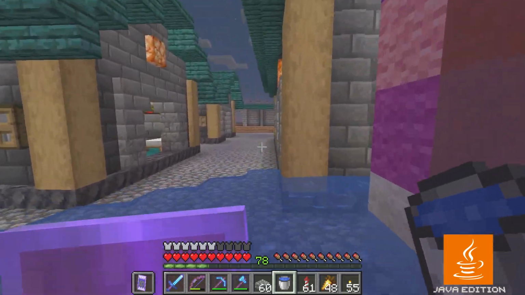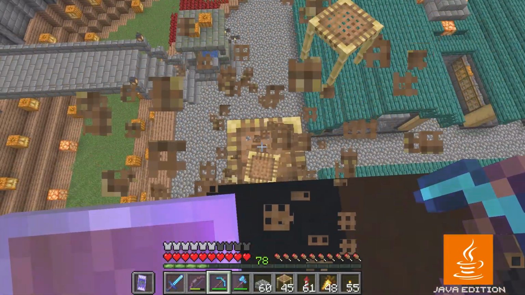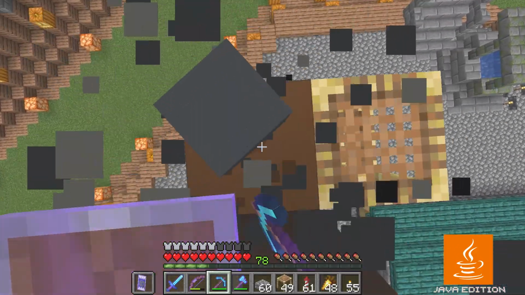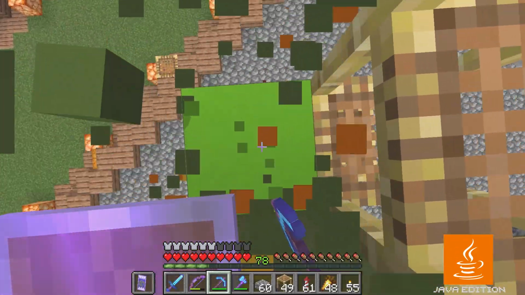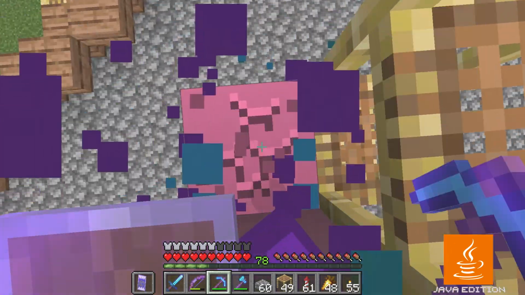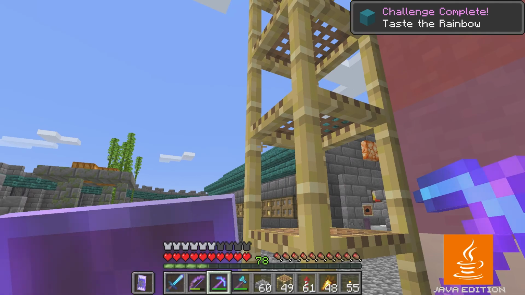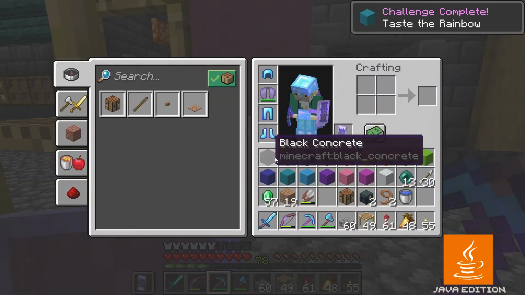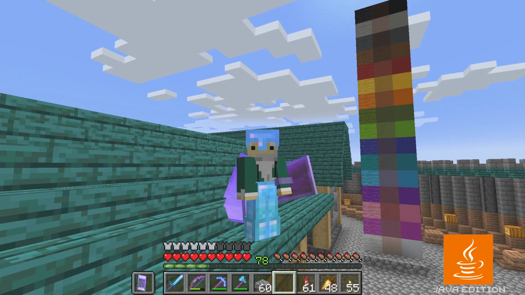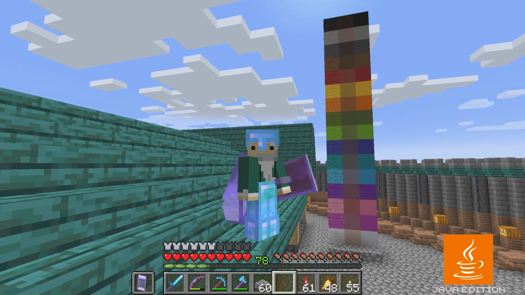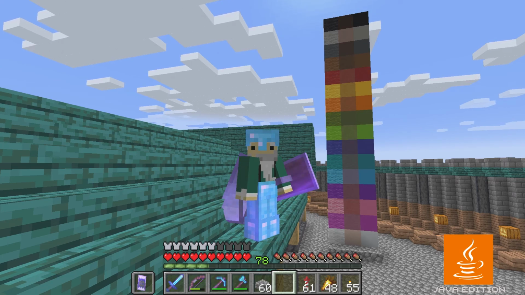It turns it all into concrete. Okay, now just mine it. That should give me all of the colors of concrete. Taste the rainbow! Look at that! And there you have it. All 16 dyes, all 16 colors of wool, all 16 colors of terracotta, and all 16 colors of concrete.